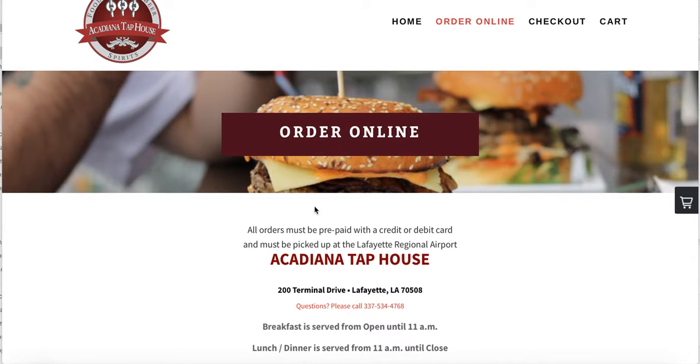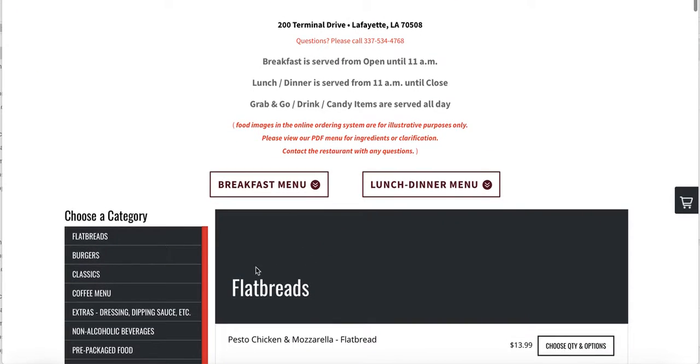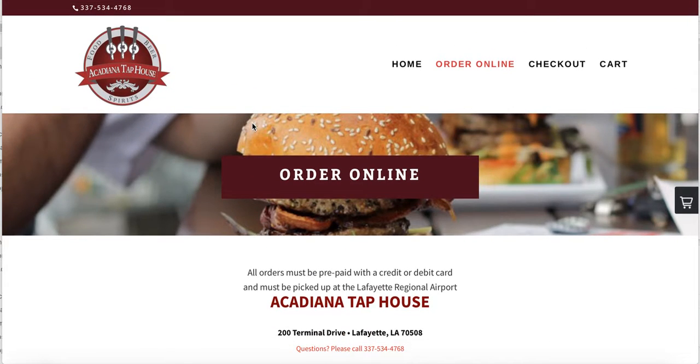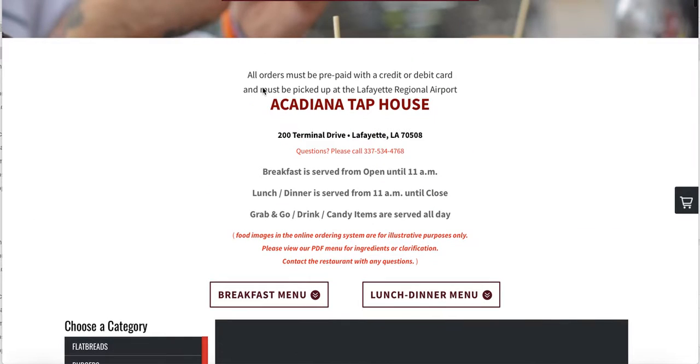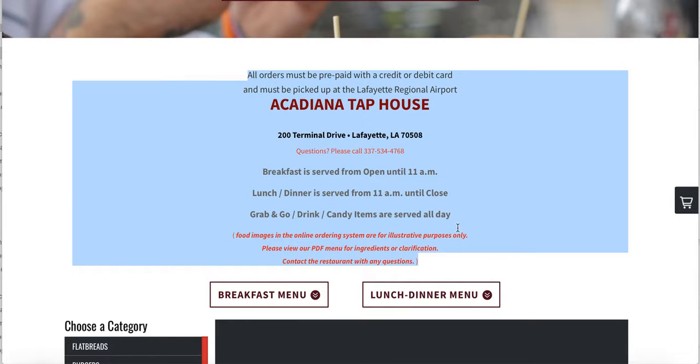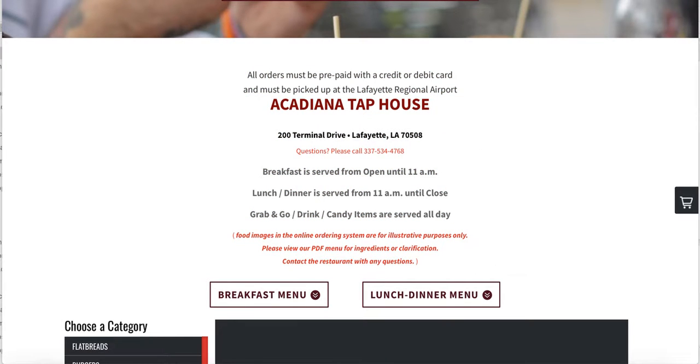Okay, to change the messages above the order online page right here. So here's the order online page, and then these are custom text that appears above it, and these could be changed, so you can actually change that. So here's what you do.